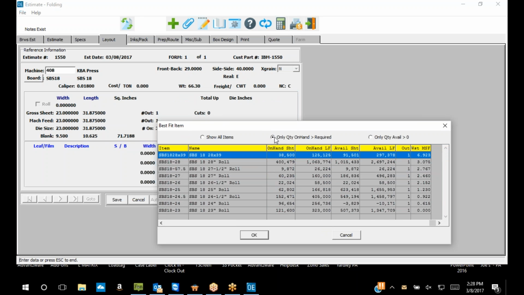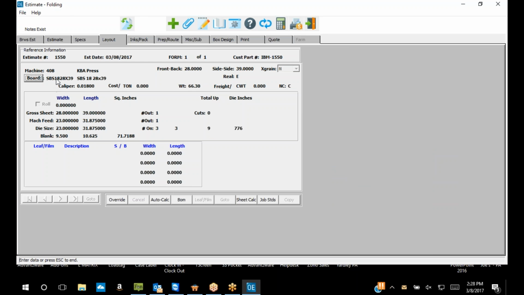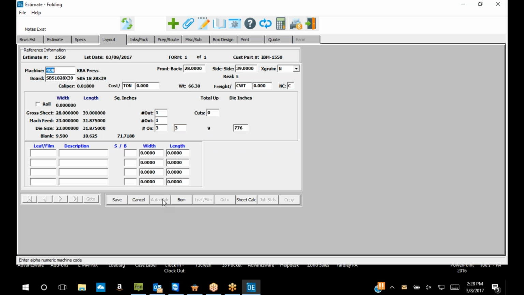If I only want what's on hand, I can click this, and if these items might be committed to a job, I can say just show me the ones that are not committed, and then if I pick that, it pulls that stock sheet, in this case, in automatically to the estimate, and the cost will be based on that. But for our estimates here, I'm going to just use a standard SBS 18-inch sheet and let the system calculate the sheet size.